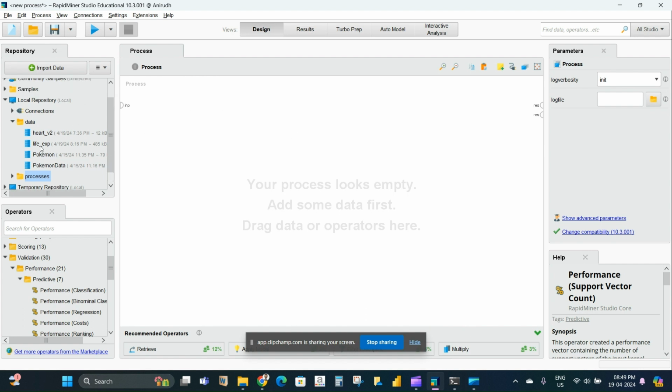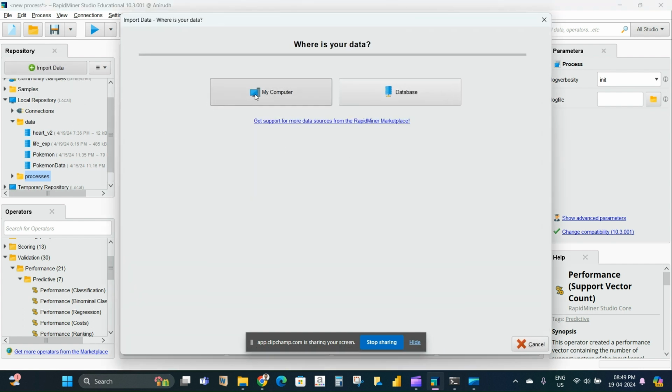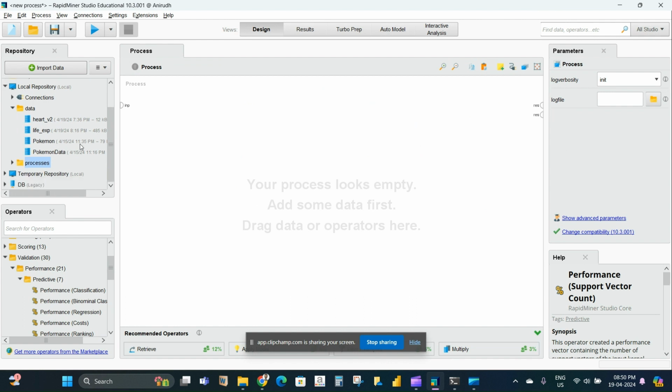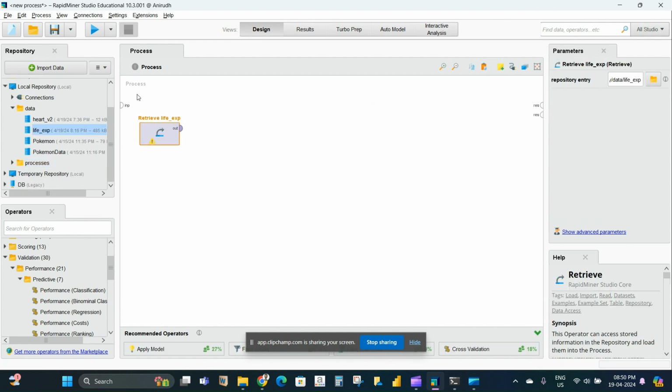So let us first download the dataset. I already imported the dataset, but to show you how to do it: you go to desktop and select life expectancy, then click on next, and it's going to import the data. So I've already done that. Here you can see the dataset. I just grab this, and now you can see that the retrieve operator by default is working on my dataset to retrieve the data.